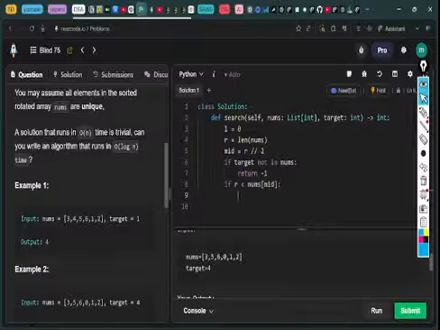Why did I blank out? This is supposed to be an easy question for me. So if R is bigger than mid, okay, nums of mid. If R is bigger than nums of mid, if nums of mid is bigger than the entire list, I mean, how can that be?